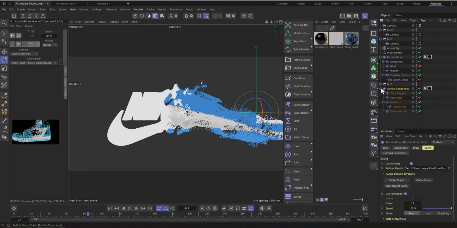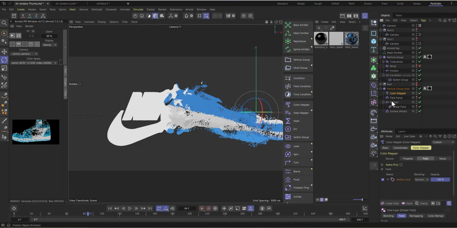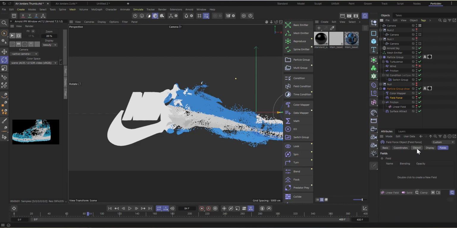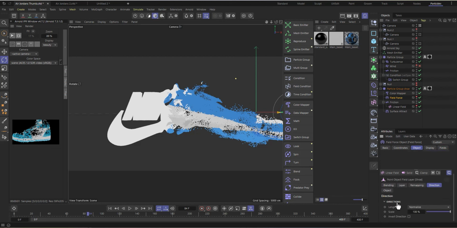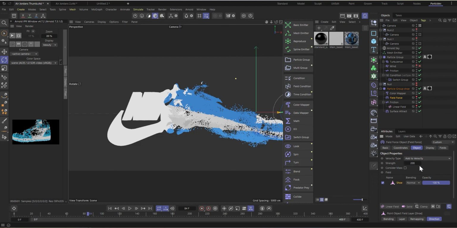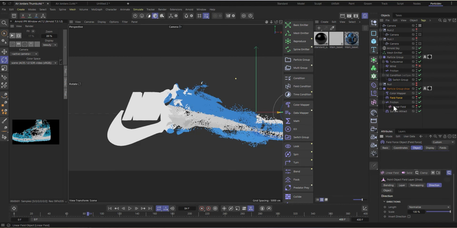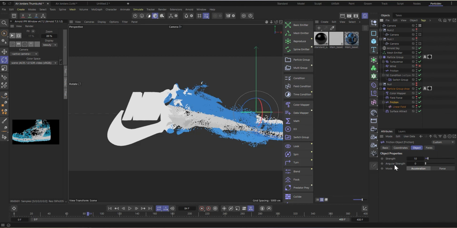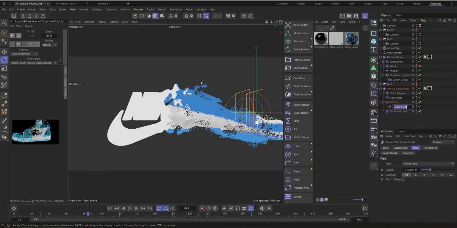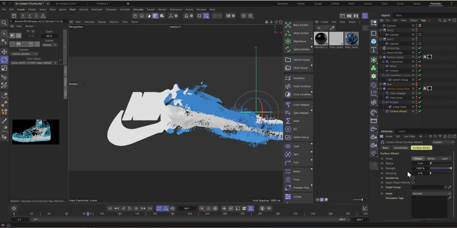And now in the particle group shoe one, we have the color mapper, which is giving it the color, the field force. If I come here, you can see shoe surface, and it's set to normalize. And right, I had the velocity set to 200, and then friction, which will sort of reduce the energy a bit. And you have the linear field to actually limit it when it gets closer to the shoe, and the surface attract to do its thing, right? Moving it on the surface.